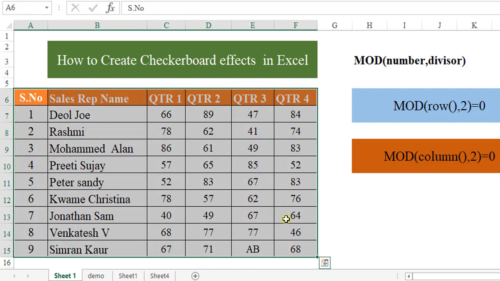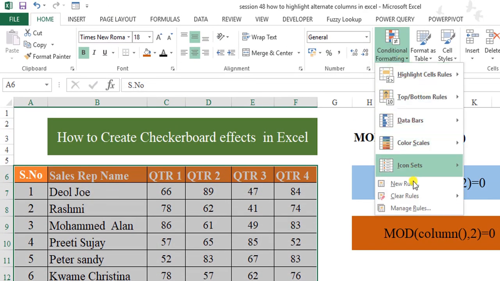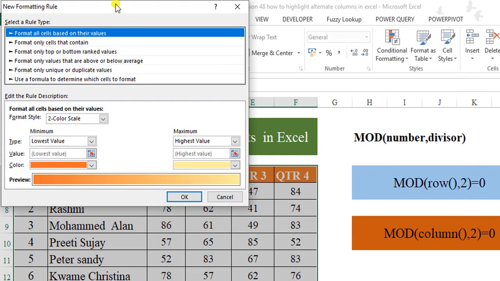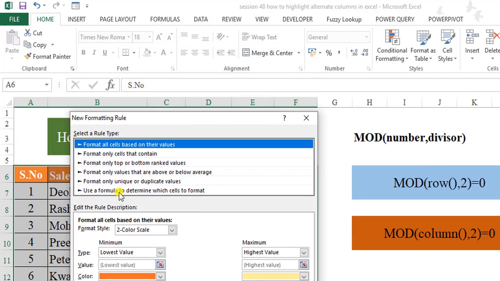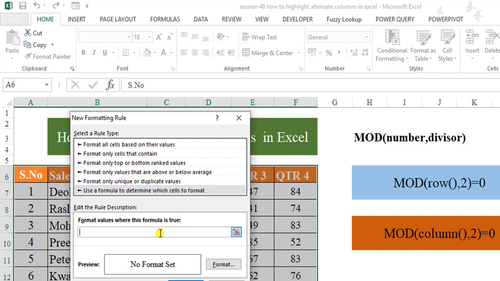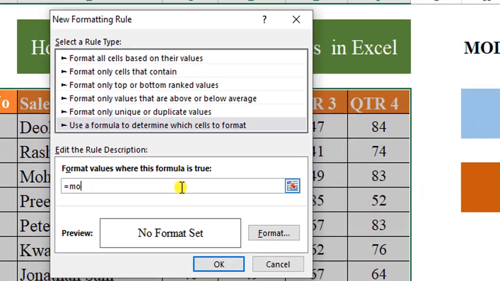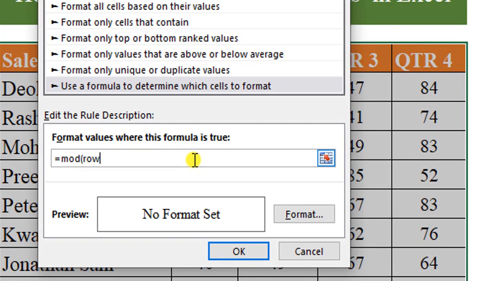So what I'm going to do here is select this and go to conditional formatting. From conditional formatting, pick New Rule. In the New Rule dialog box, click on Use a formula to determine which cells to format. There, use the formula MOD, open bracket, row reference, comma, 2. Do not insert 0 because we want to create a checkerboard effect. We are giving the instruction for when the row returns 0, when the row is an even number and the column is also an even number. This is what we want to do.